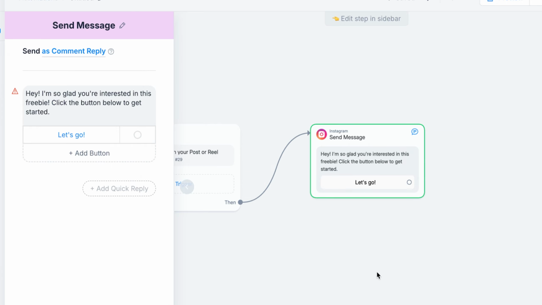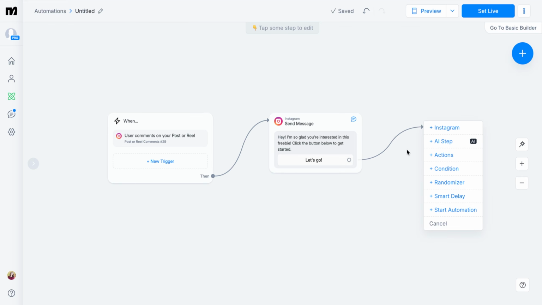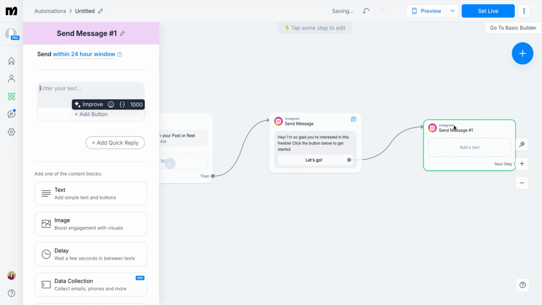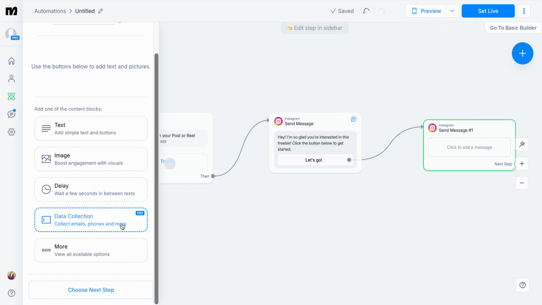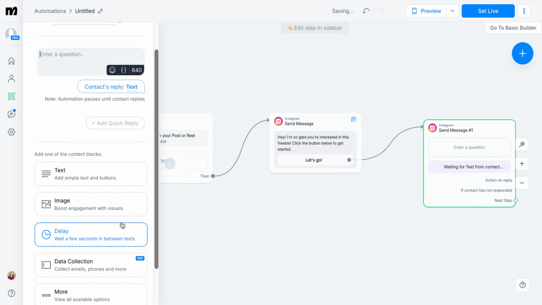Once we've sent that initial message and they have clicked on the button, we can then ask them for information that will then pass over to Flodesk. I'm going to click on this little dot right here, add a new element, click Instagram, and now what I'm going to do is I'm actually going to delete this top message that's automatically populated, and then I'm going to select Data Collection. Keep in mind, this is a pro feature in Manychat, so if you do not have a pro plan, you will not be able to access this.